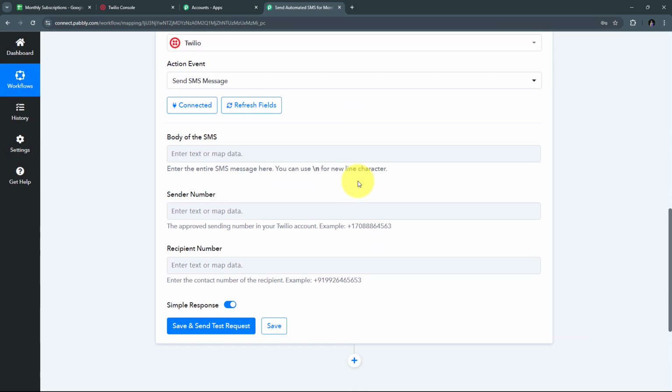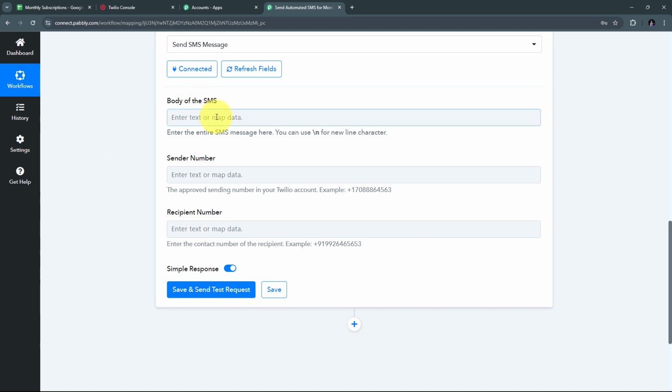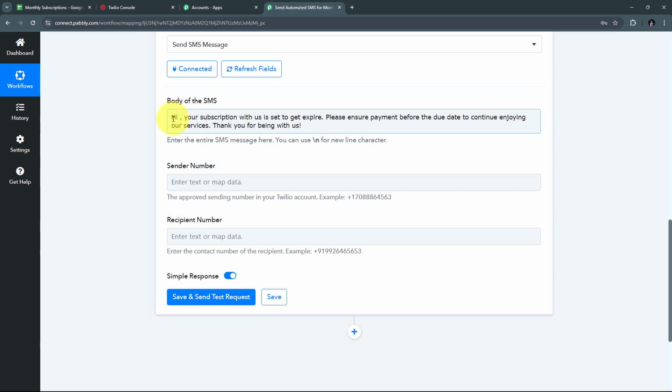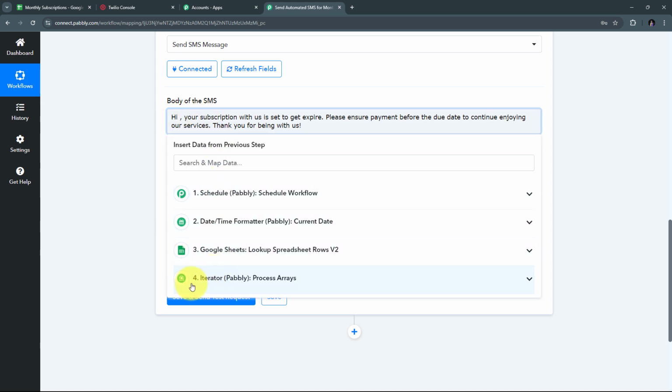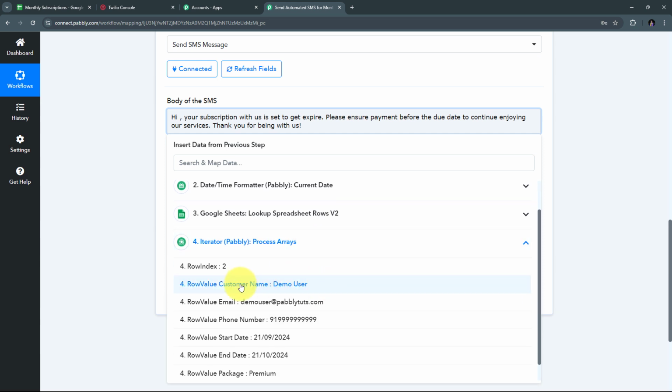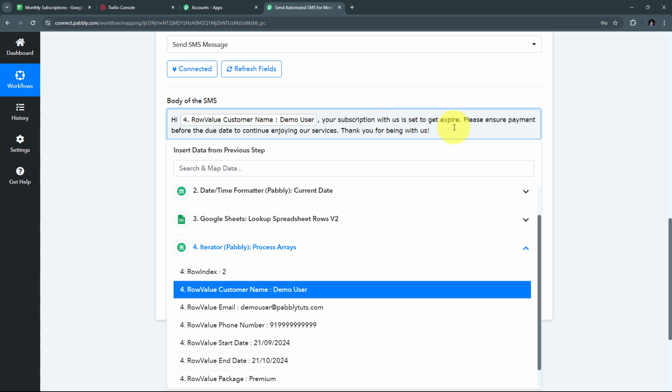And now I need to give the body of the SMS. So here I'm going to type the message that I want to send to my customer for renewing their subscription. And here my reminder message is going to be: Hi. And after Hi, I'm going to map my customer name. So I'm going to click here. I'm going to open this response of Iterator. And here this is my customer name. So I'm going to map this. Your subscription with us is set to expire. Please ensure payment before the due date to continue enjoying our services.